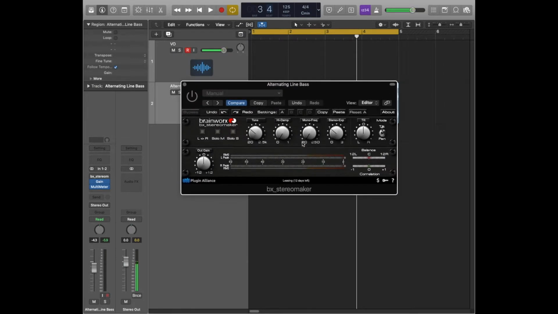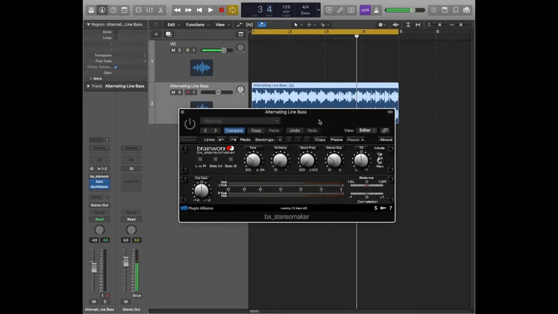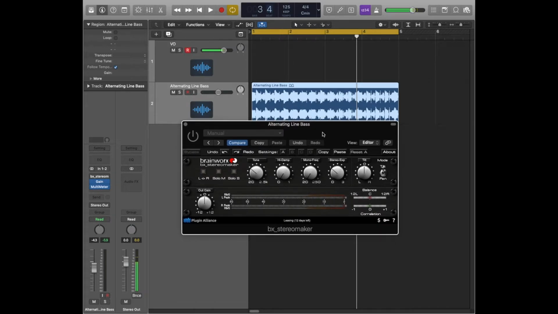So there is an advanced way, and we looked at this plugin last week, the Brainworks Stereo Maker. There's an advanced tool on here which will really help. If you can get this plugin, or if you can send your tracks to me and I can use this tool, it can really help get the best of both worlds.